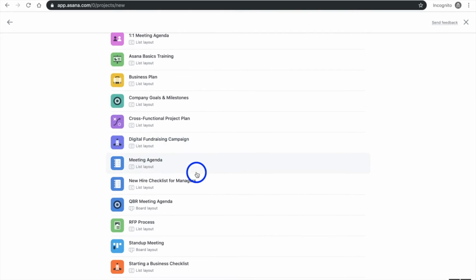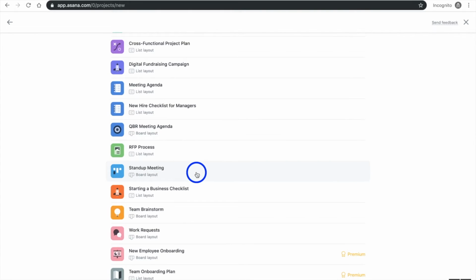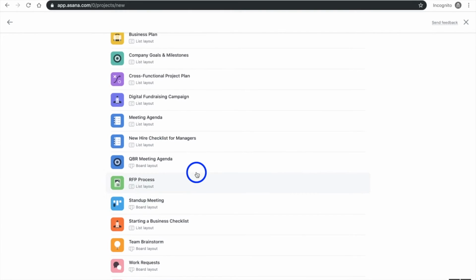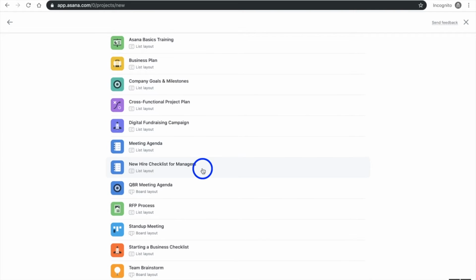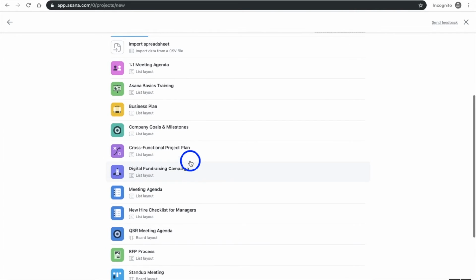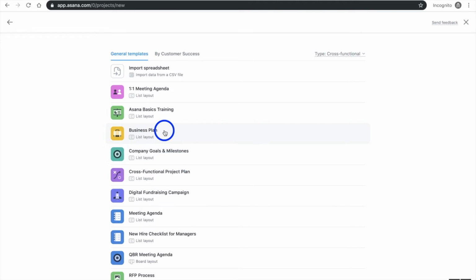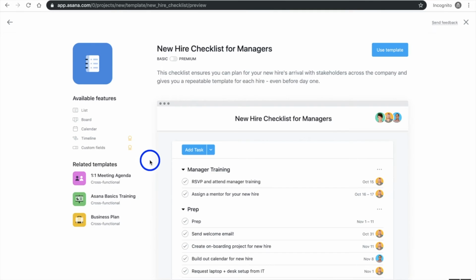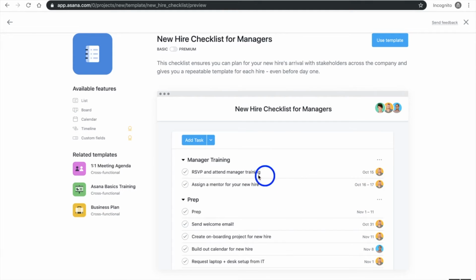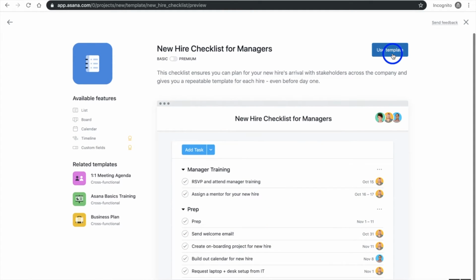And the general template that we're going to use is, where'd it go? It is new hire for managers, that was the one I was going to fall back on. But yeah, all right, let's just do that. So new hire for managers, we're going to click that. You can preview it, which is pretty good, right? And then we can use that template.